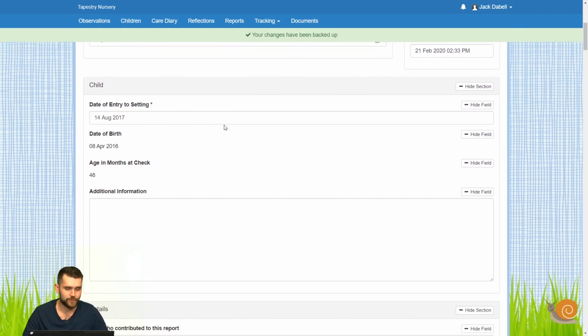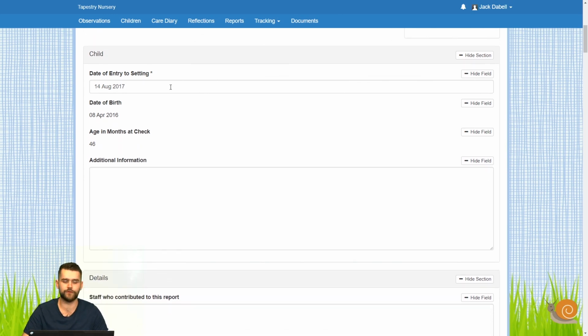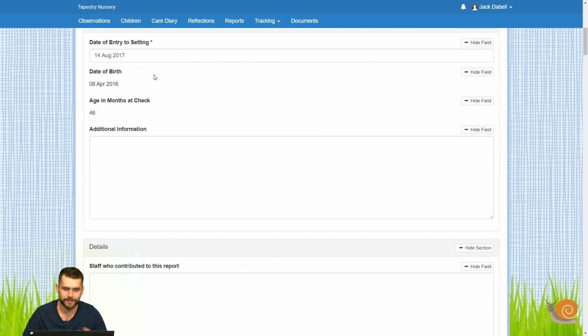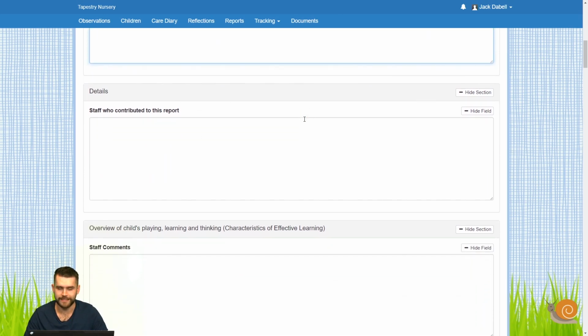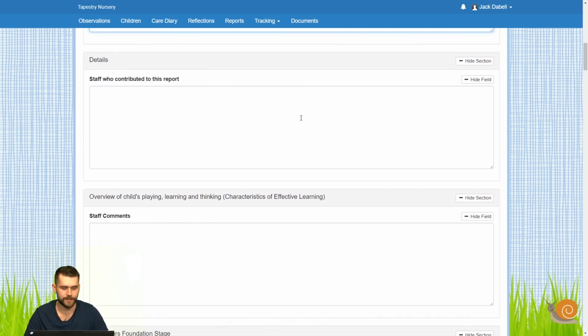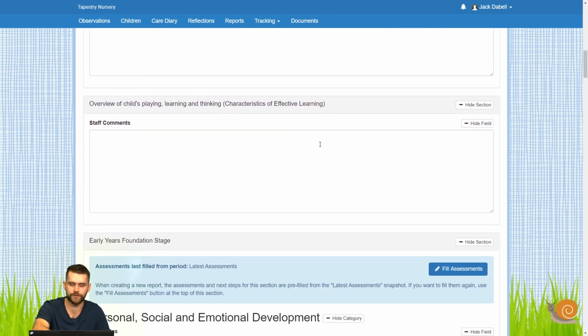First thing on this report will be for the child, so details about the child that you're writing the report for. Date of entry to setting will be automatically filled in, as will the date of birth, as will their age. You can fill in any additional information about the child here if you need to. Scroll down, you'll have a details box, staff who contributed to this report, and this is where you can talk about characteristics of effective learning, any staff comments specifically about those areas.